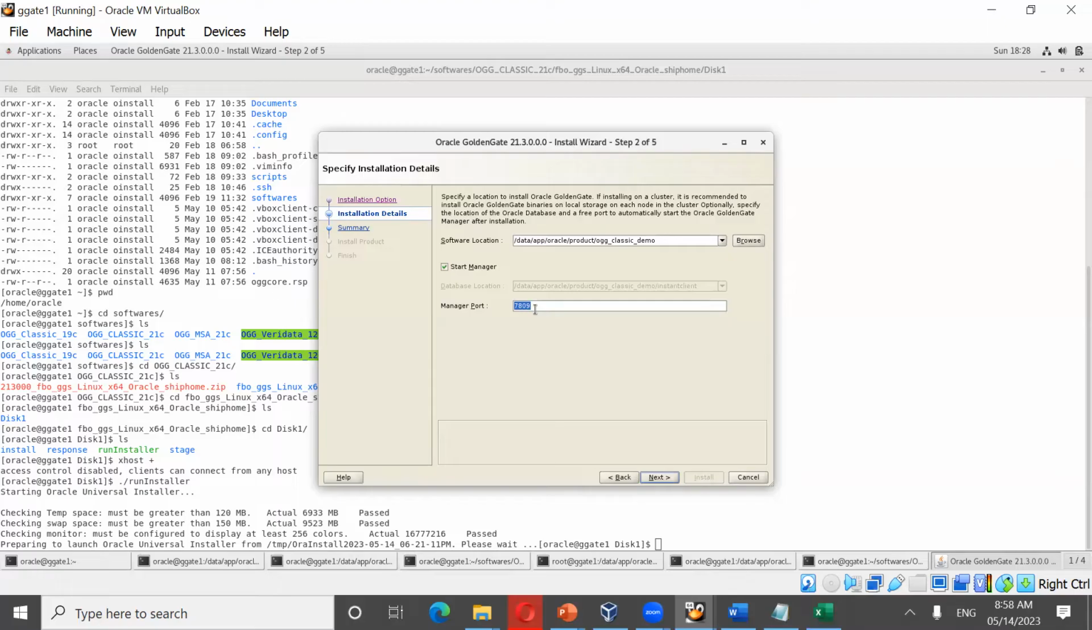This port number can be anything. By default, it selects port number 7809, but you can select any port. There is no restriction, but you just have to ensure that the port is empty and nothing else is running on it. Also, if there are any firewall rules in place, you have to ensure that the firewalls are open. Click on next.